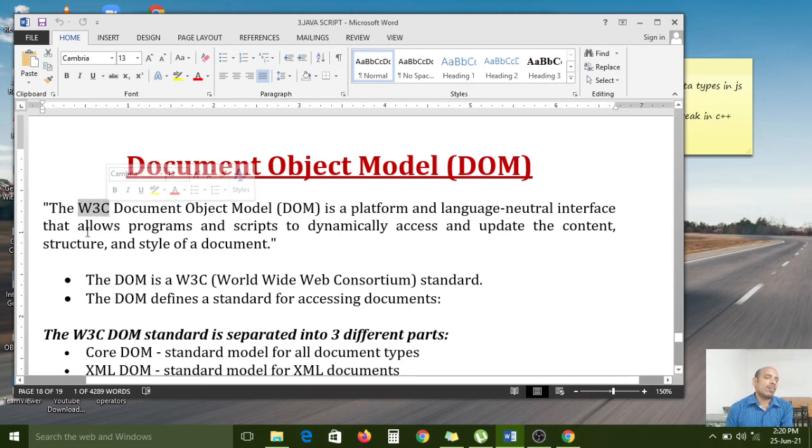What is the full form of W3C? World Wide Web Consortium is the company name. The document object model allows programs and scripts to dynamically access and update the content, structure and style of the document. Whatever programs we write, they execute in that document. So in that document, what type of programs is it adapting?